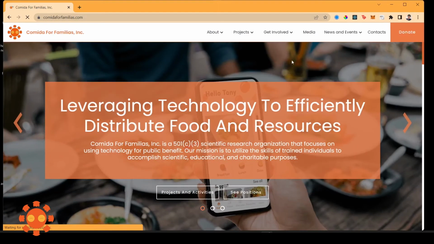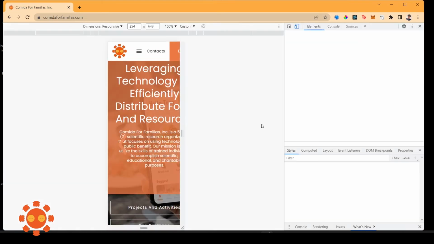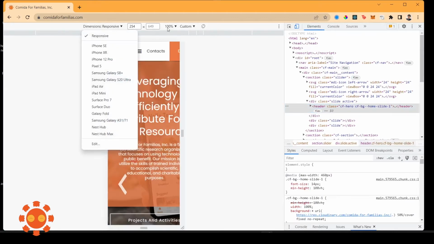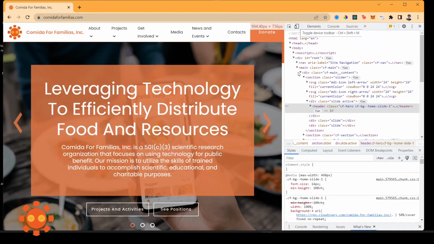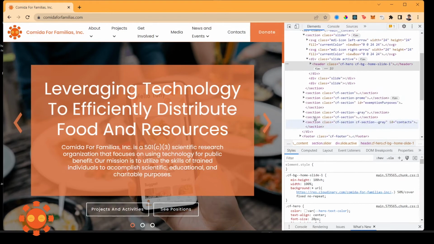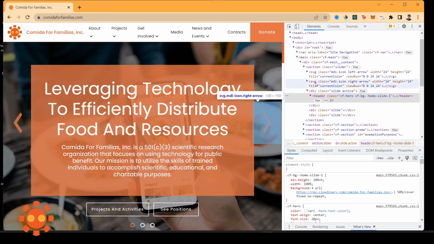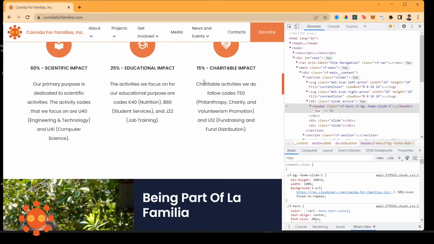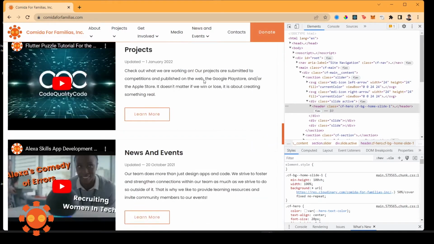In order to give you a good example of how this looks, I'm going to go onto the Comida for Familias website, inspect it, and show you on the left hand side the HTML code. As you can see right here, here's where everything is structured, and everything that is visible here can actually be seen in the body.